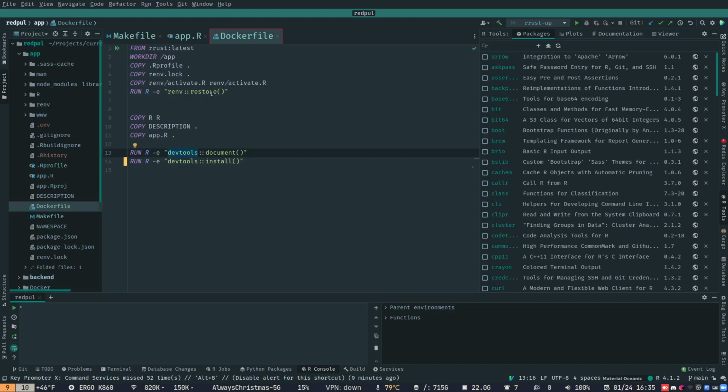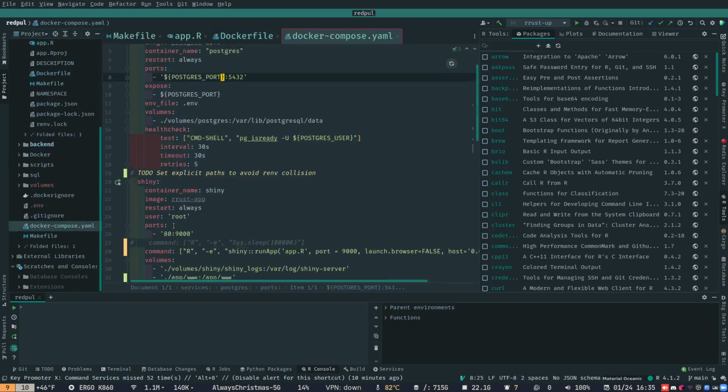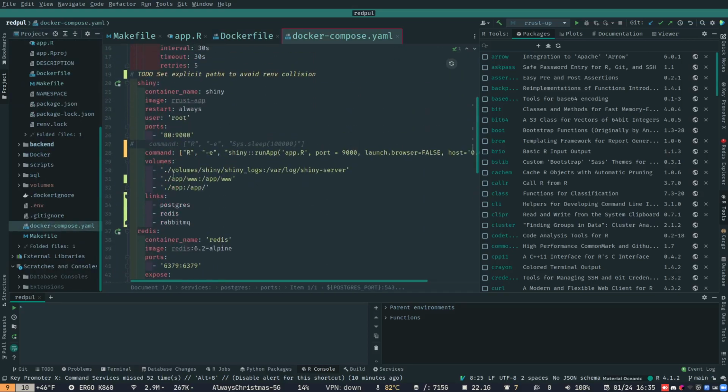For this one, it's the same process, right? I set the working directory for the app, then copy in the stuff for renv that we need in order to restore the environment, then copy in the basics for the package, which is what the Shiny app uses in our package, and then document and install it. The next step is to run the application. So in my Docker Compose file, I'm using the Shiny runApp, right?